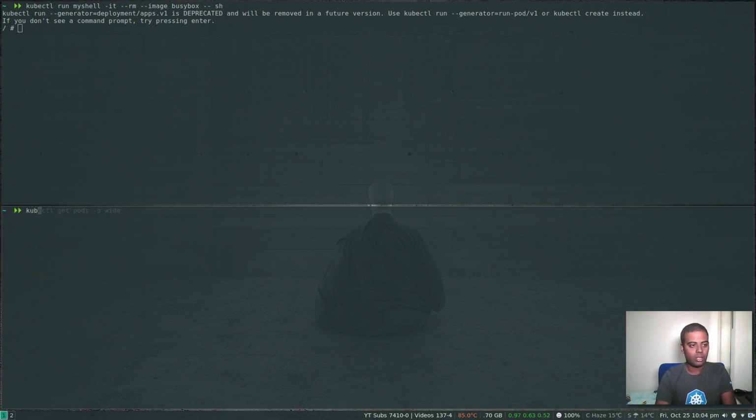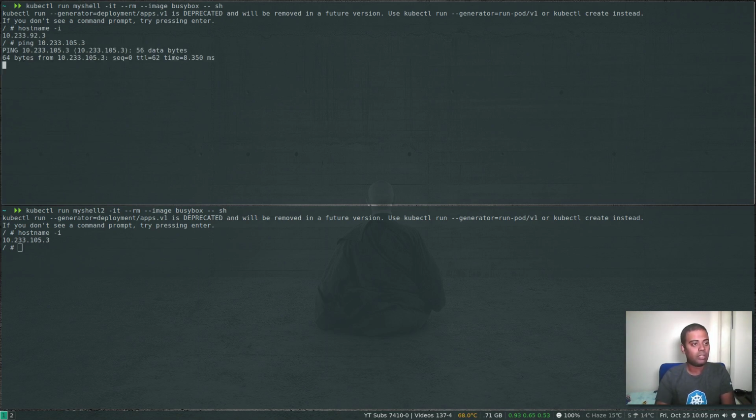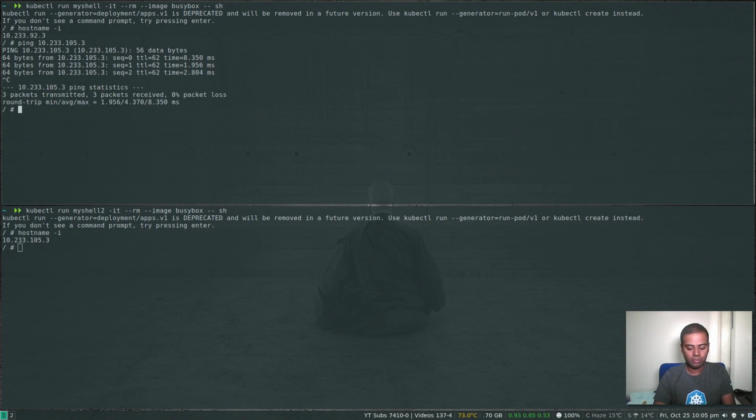Cool. So let's start another one. kubectl run myshell2 with the same busybox container. Alright, so if I go to the first busybox container and do hostname -i, that has got the IP address 10.233.92.3, and this one, hostname -i, 10.233.105.3. Let's see if we can ping these containers. Ping 10.233.105.3. Cool, we can ping it.